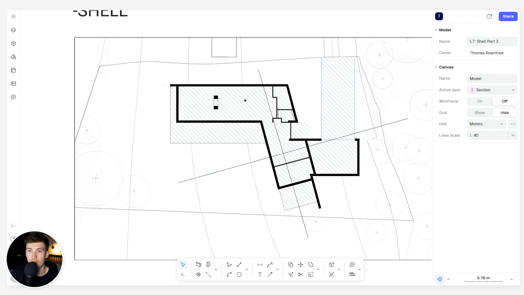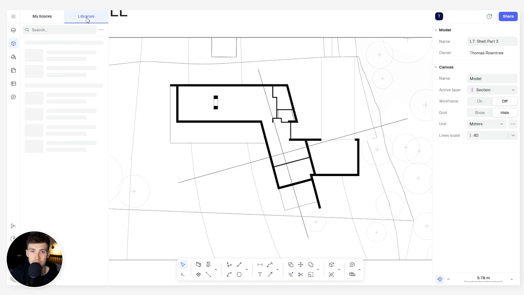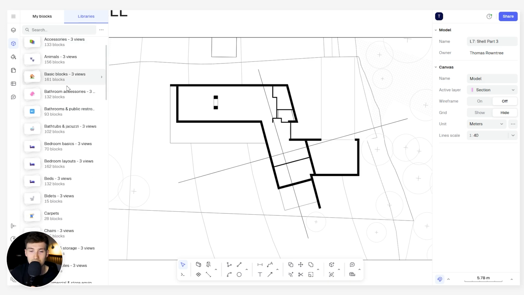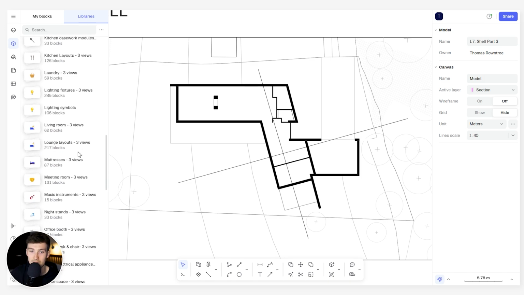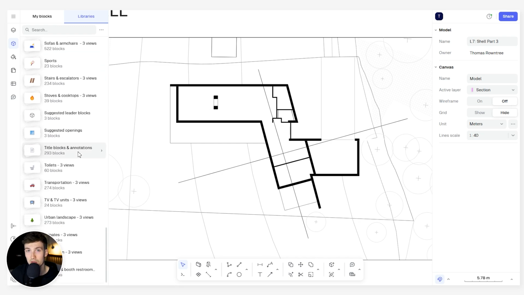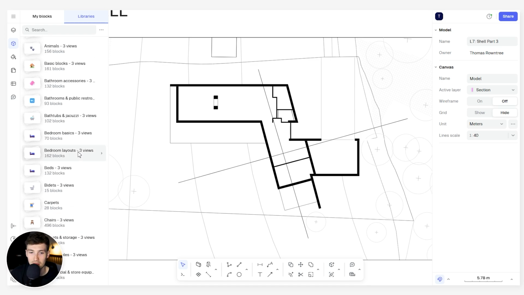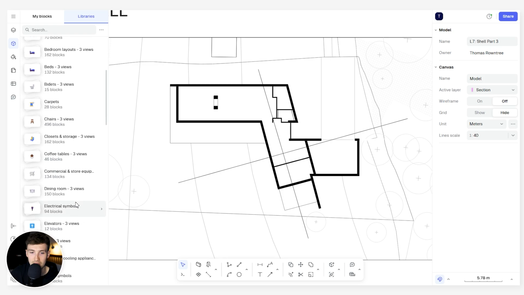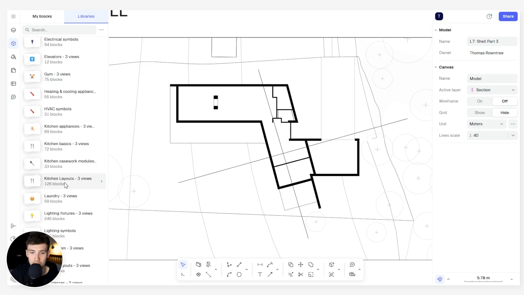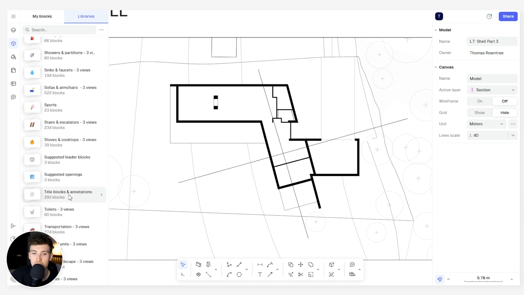Now, one thing that's really useful, which I will get into in more detail in the next lesson, is the block library. So I'm going to very briefly touch on the block library now. Essentially, if you head over to the left-hand side, you will see this block tab. If you select the block tab, you can head over to the libraries, and what you'll see is that there are thousands of blocks available, I think 4,000 plus blocks available to use. But just to briefly touch upon the blocks that we're going to use for this section, if you head down, we've got a block type called title blocks and annotations.